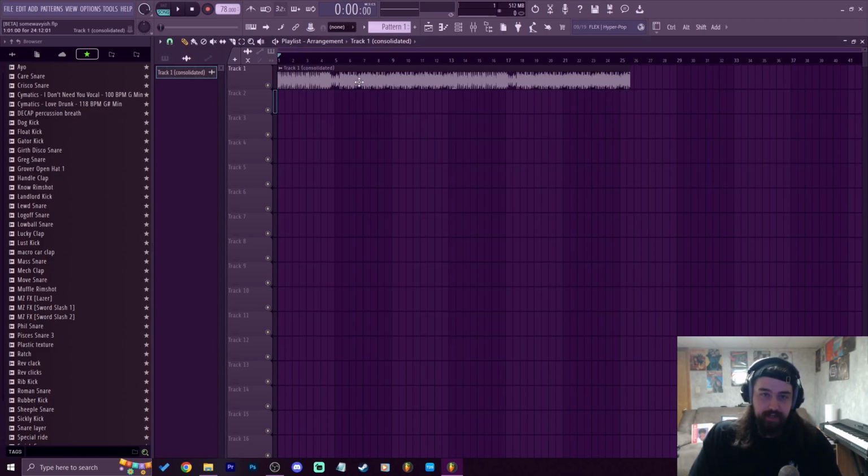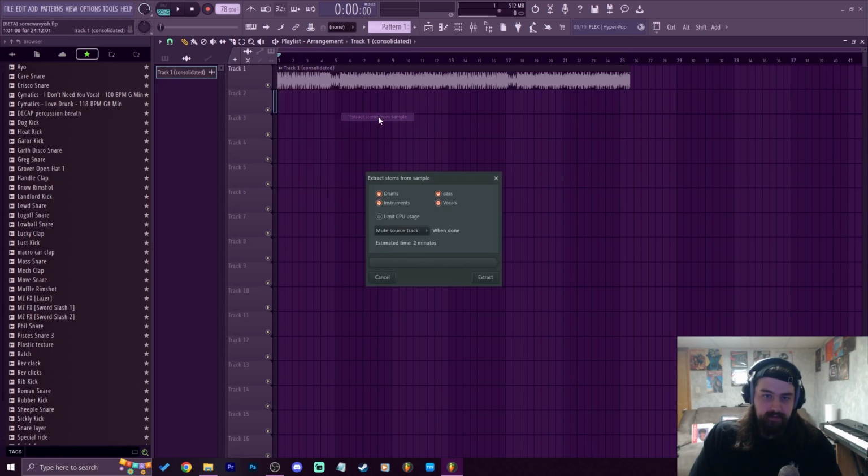Now this stem separation is dope. It's built right into the workflow of FL Studio. So all we got to do on an audio clip is go up to the top left, right click, and do extract stems from sample. You can choose all of the different stems you want, like drums, instruments, bass, and vocals. If it doesn't have one of these options, you can just take it off. So mine doesn't have vocals. And you can have it mute your source track or limit your CPU usage as well. But depending on how long your sample is, it's going to take some time to extract.